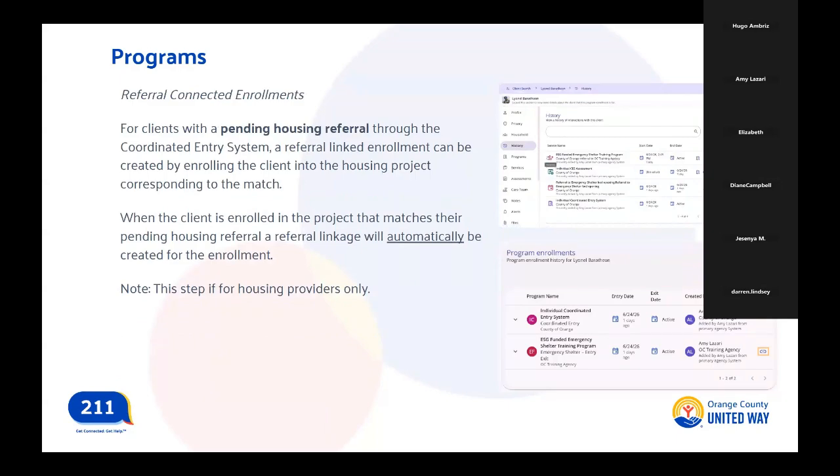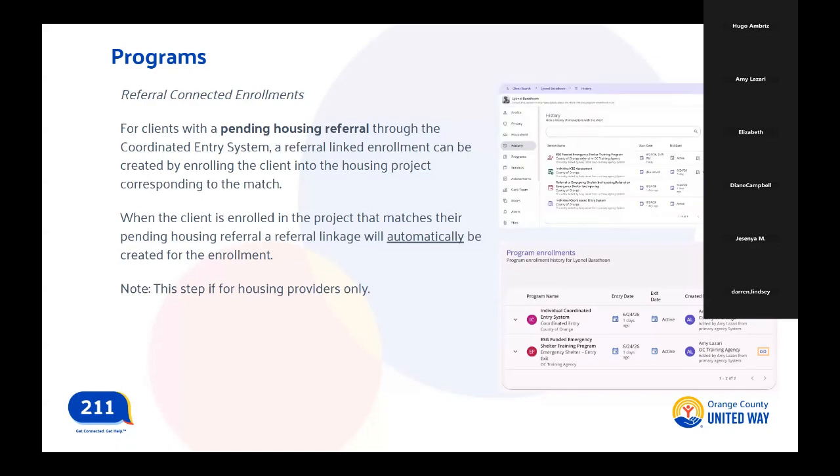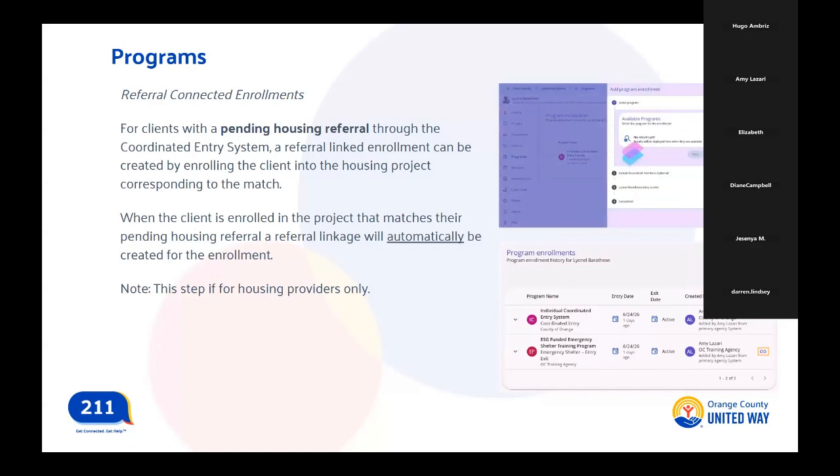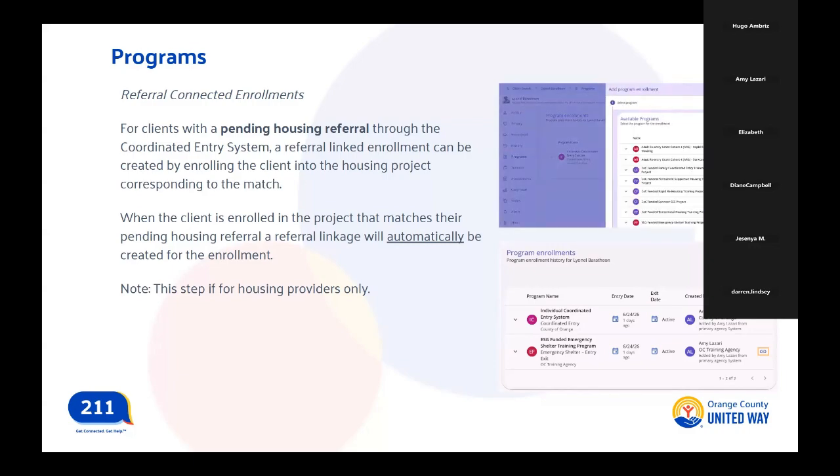Another feature within the new interface is the workflow around referral-connected enrollments. This information is specifically for coordinated entry housing providers to take note of. For clients with a pending housing referral through the coordinated entry system, a referral-linked enrollment may be created by enrolling the client into the housing project corresponding to the match. When the client is enrolled in the project that matches their pending housing referral, a referral linkage will automatically be created for that enrollment. No more having to make sure that the 'this enrollment is a result of a referral' button is toggled on to create a referral-connected enrollment.